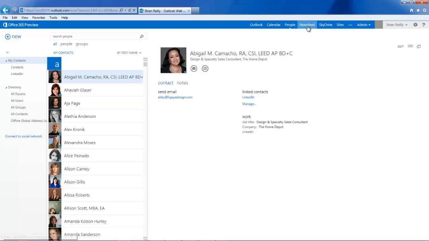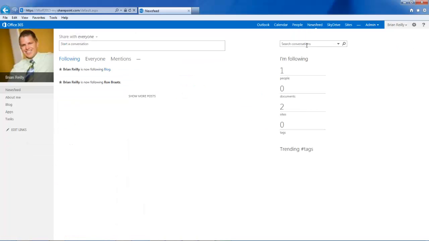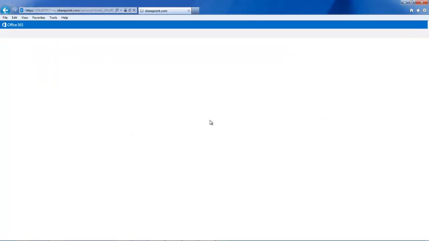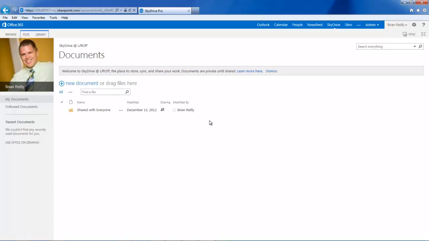Moving here to Newsfeed, this is sort of like the old My Sites. It's like Facebook for SharePoint that Microsoft has now embedded right here into the main OWA page. This looks like it could be kind of interesting for larger organizations. Many of the new Office 365 licenses come with SkyDrive space, so you can access your SkyDrive files right here.